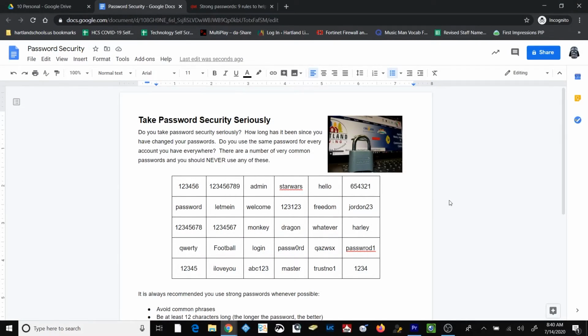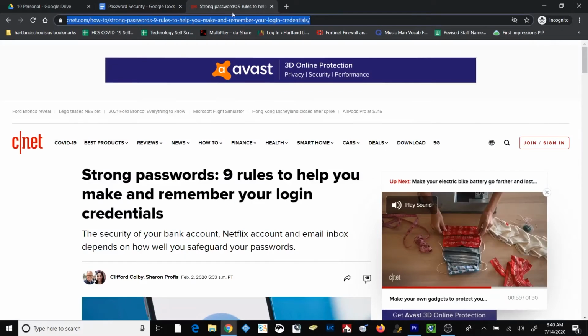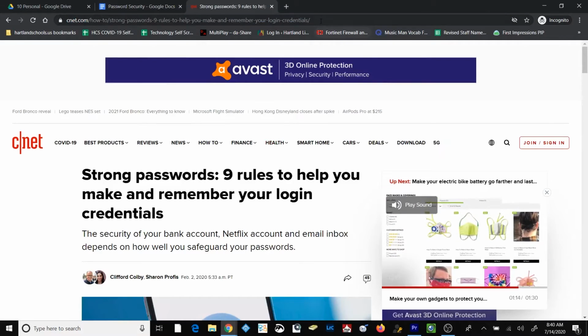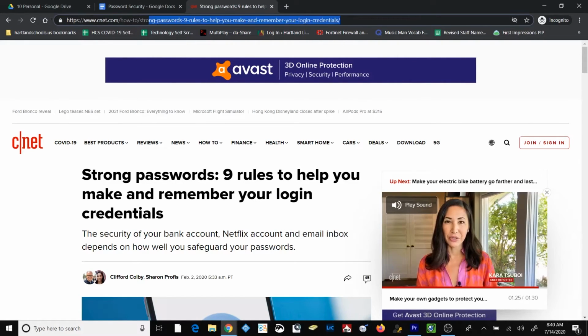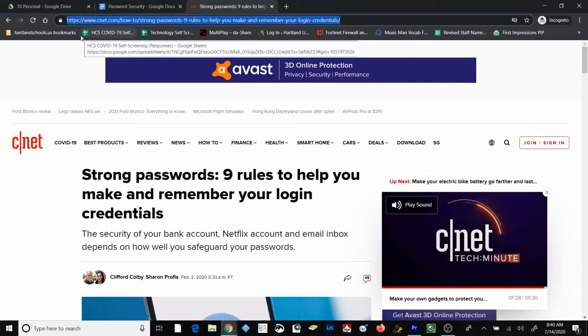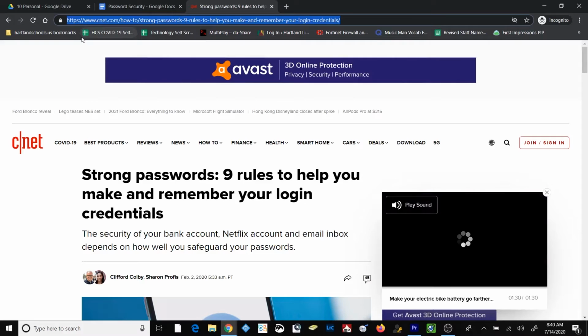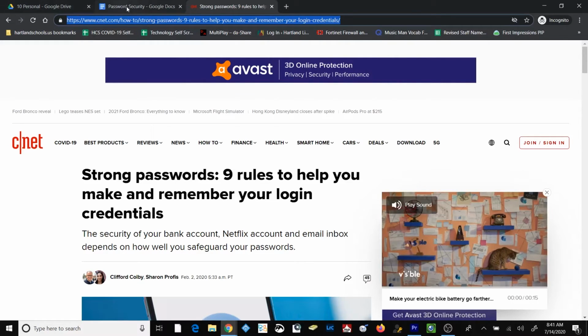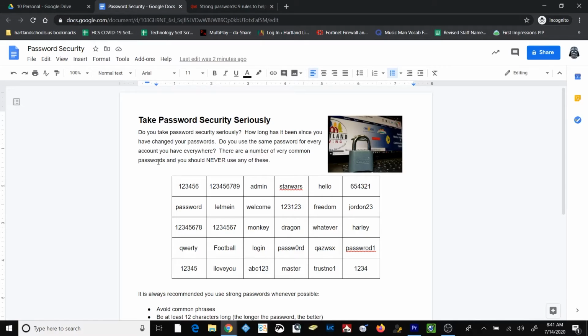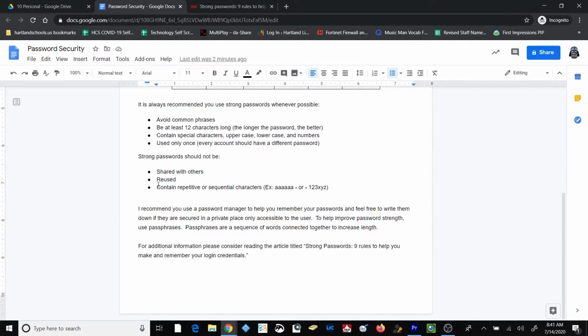There are many times when it may be advantageous to be able to insert a hyperlink into a Google Doc. I found this website here that I think would be great to link to the Google Doc about passwords. So I'm going to highlight the address for this particular article. I'm going to press Control-C on my keyboard or Command-C on a Mac, and I'm going to go back to my Google Doc and scroll down to the location where I want to place that hyperlink. The text says, for additional information, please consider reading the article titled Strong Passwords, 9 Rules to Help You Remember Your Login Credentials. Well, that's the information that I'm going to want to highlight and then link with my hyperlink.